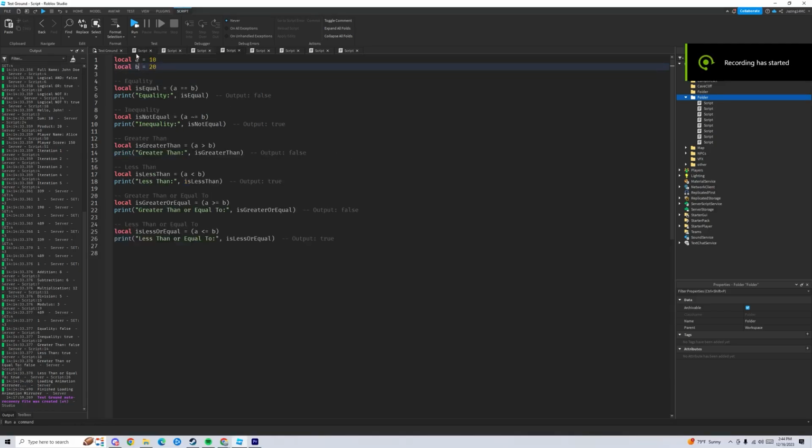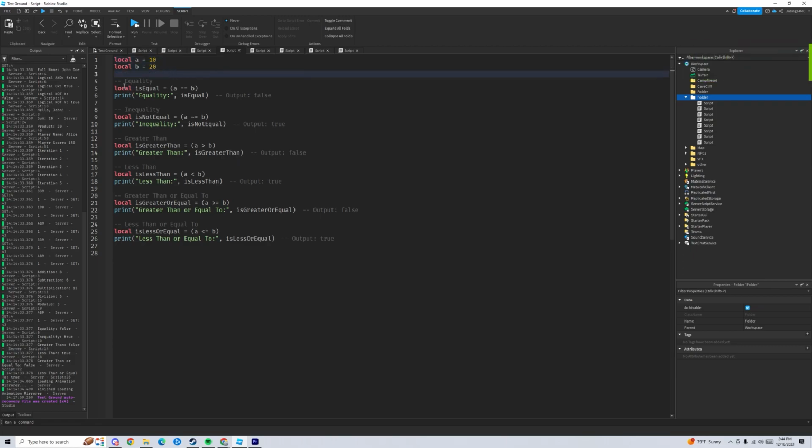Okay, now for here we're going to be defining a as 10, b as 20, and then first is equality. Now is a equal to b? Well, no, that's why it gives false. Now if b were 10, for example, then it would give true because they're equal. Now is not equal, you're going to use this little squiggly line and say, well, is a equal to b? Well, no, it's not, so it's true. A and b are not equal.